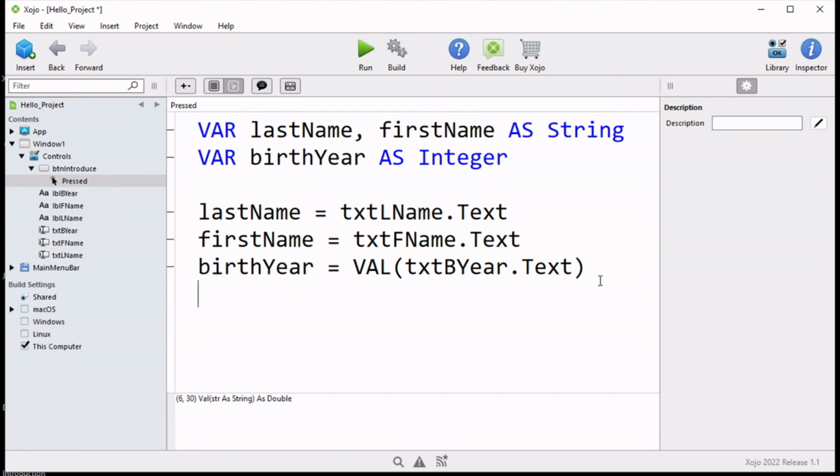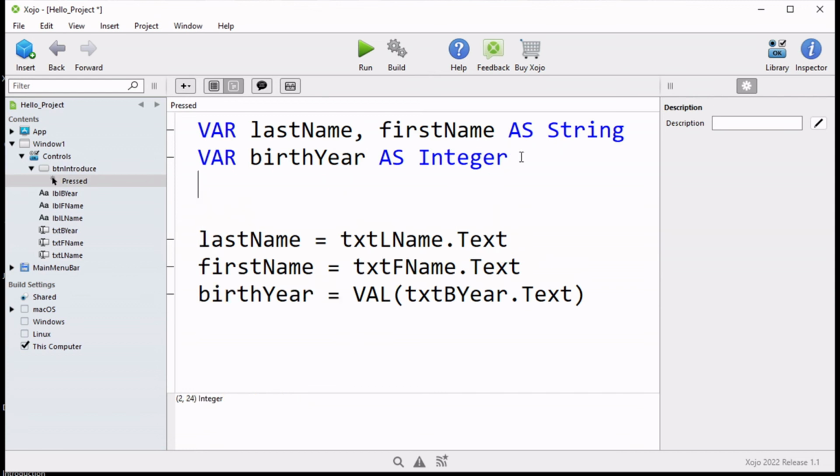Okay. Now that we passed the values from the text fields, I actually want to create some type of message that is going to be displayed in a message box. So I'm going to create another variable. I'm going to call this, let's say, message. And it's going to be of type string.